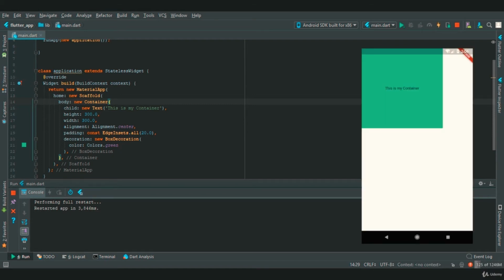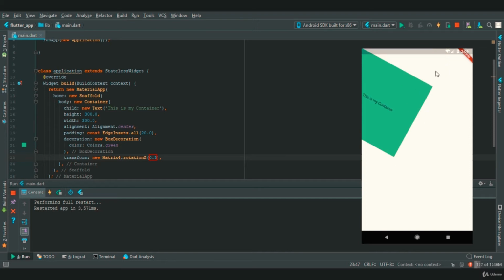Now after this, the next property that we are going to see is called transform. In this we are going to move our container in the z direction. So for that we need to say Matrix4.rotationZ, and in this we need to provide radians, which takes a double value. So we will say a value of 0.5, and now let's restart. Now as you can see, the container has been rotated in the z direction.